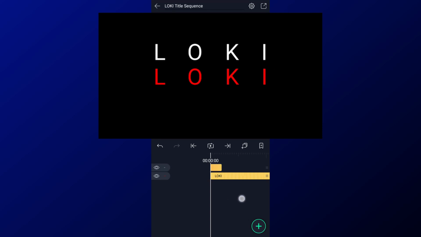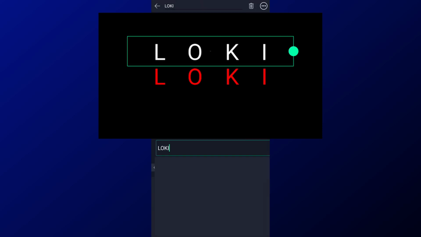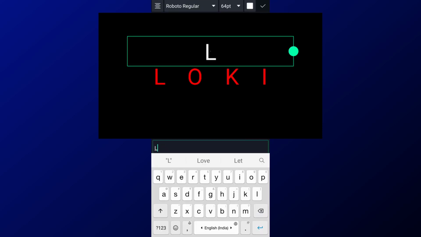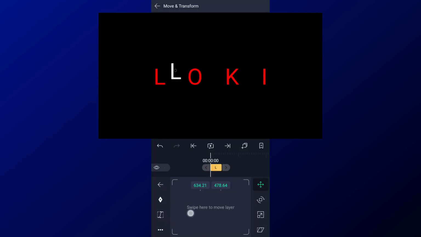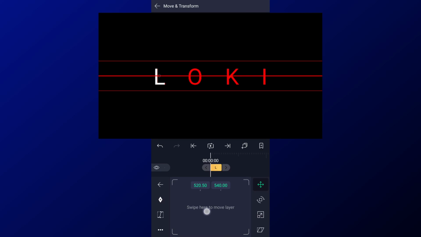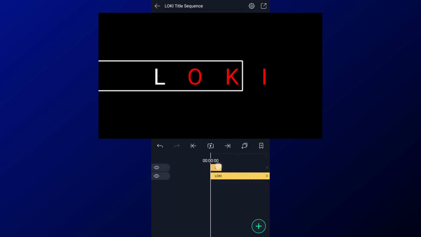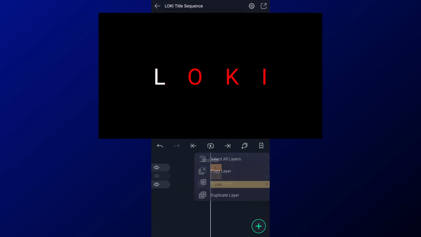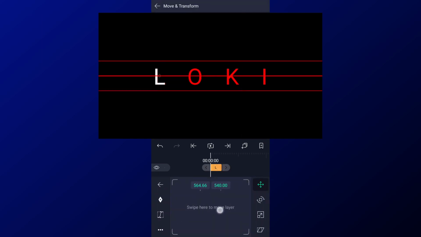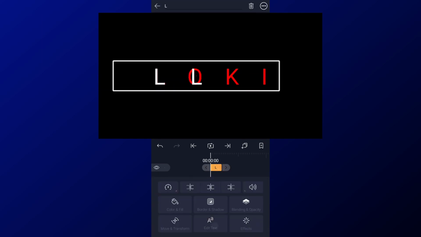Cool. Now select this layer and tap on edit text. Remove all letters except the first one. Now reposition it as I showed in the video. Now duplicate this layer. Place this one here. Now edit your text.